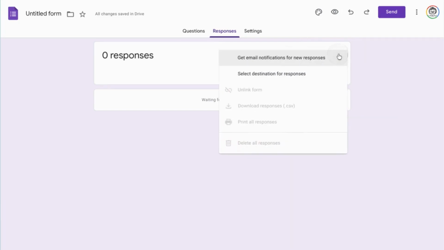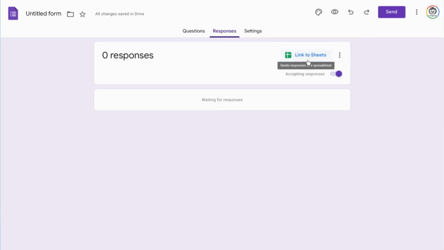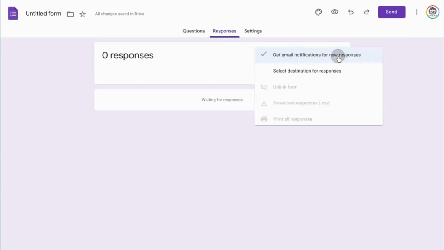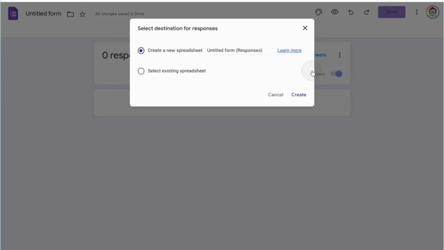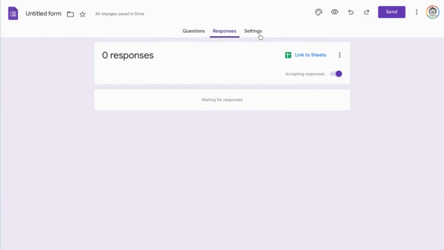So we can click on the three dots icon here and choose get email notifications for new responses. So this has been enabled, so now every time someone responds to this form, I'm going to receive an email about it. I can also select the destination for new responses, so I can take those responses into a new spreadsheet or I can add them to an existing spreadsheet that I already have.